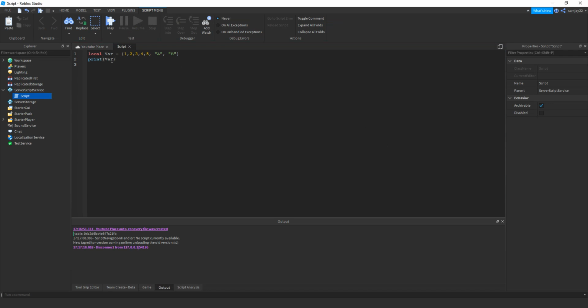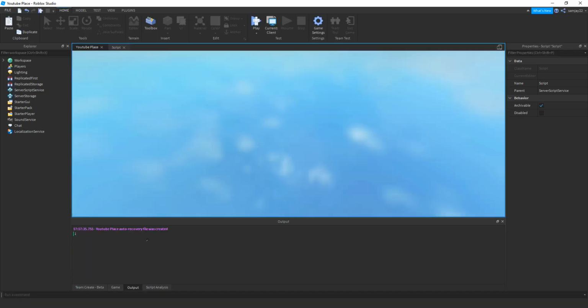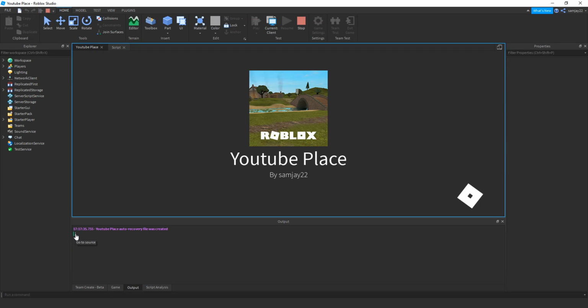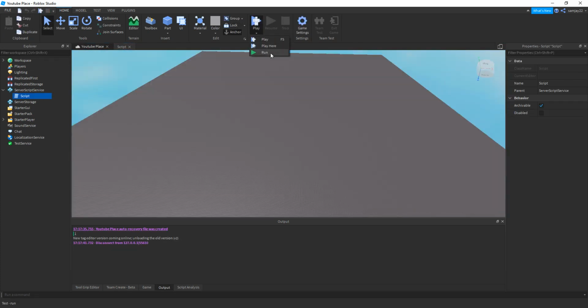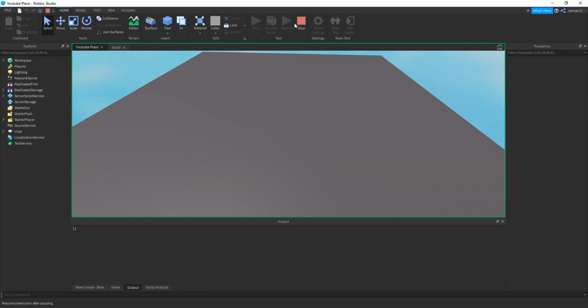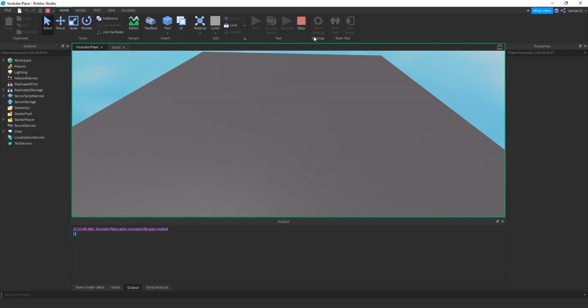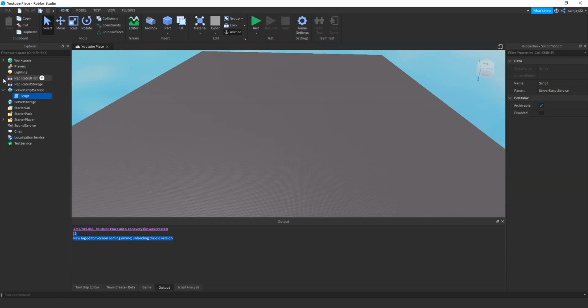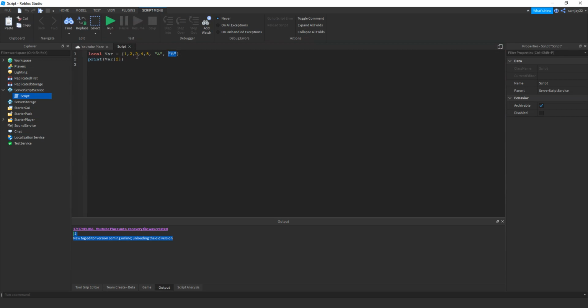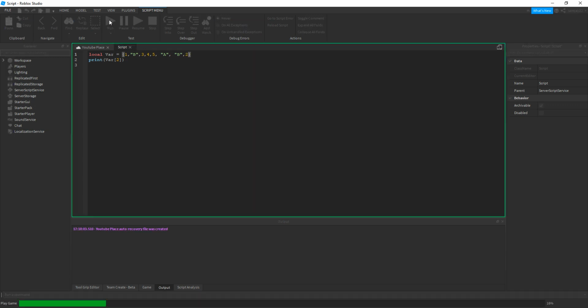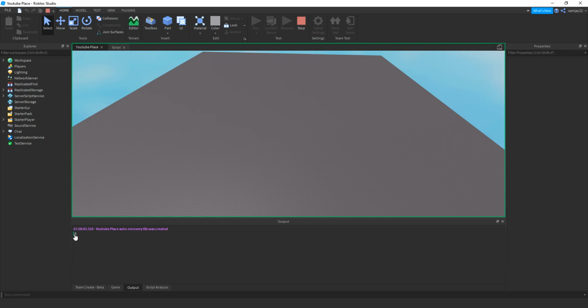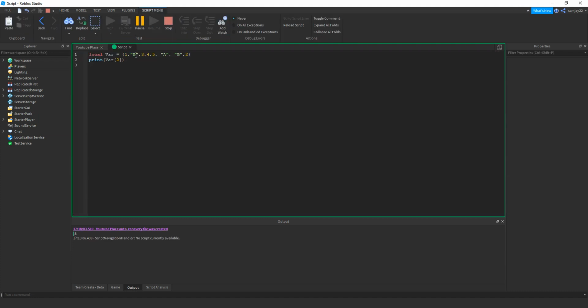Now, to print an item in the table, you call its place. If you do one, this is the place it'll print one. I could just run the game. So you see it says one. Then we could do two, and it will print two, the second place. Sorry if that's confusing. Let me change the order. So if we print two, it'll print B, because B is the second item in the table.